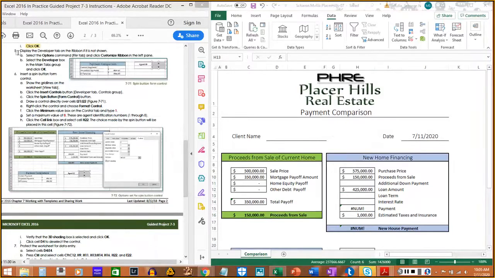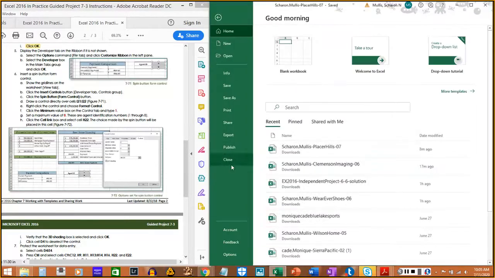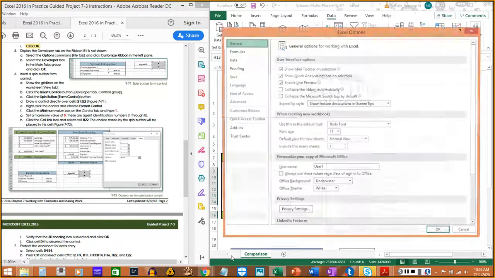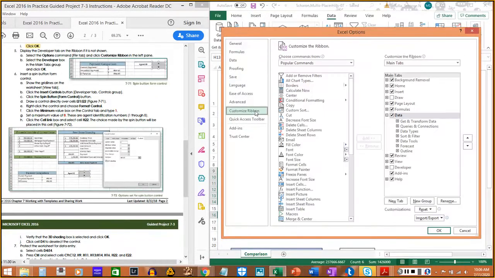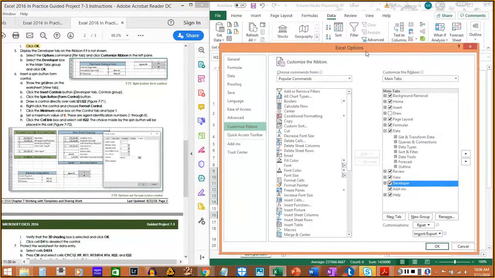All right, 5 says display the developer tab on the ribbon if it is not shown. So to do that, 5A says click the options command. So we'll go File, Options, click Customize Ribbon, select Developer, and click OK. So before I click OK, I want you to see what's about to happen.